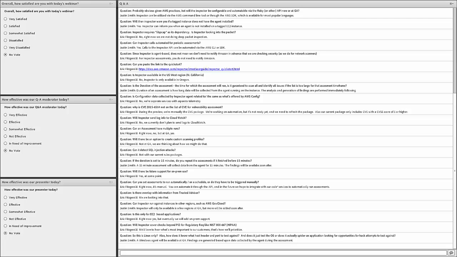So Justin asks, does this only scan things that have been actively run on the server in the time of the scan? So yes and no. The configuration capability scans everything that's on the assessment. But the behavioral piece will only see things that happen during the assessment run.